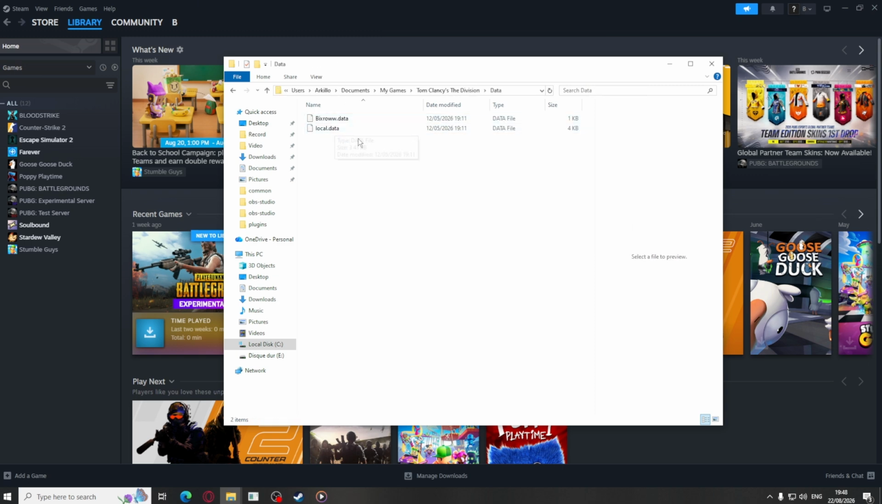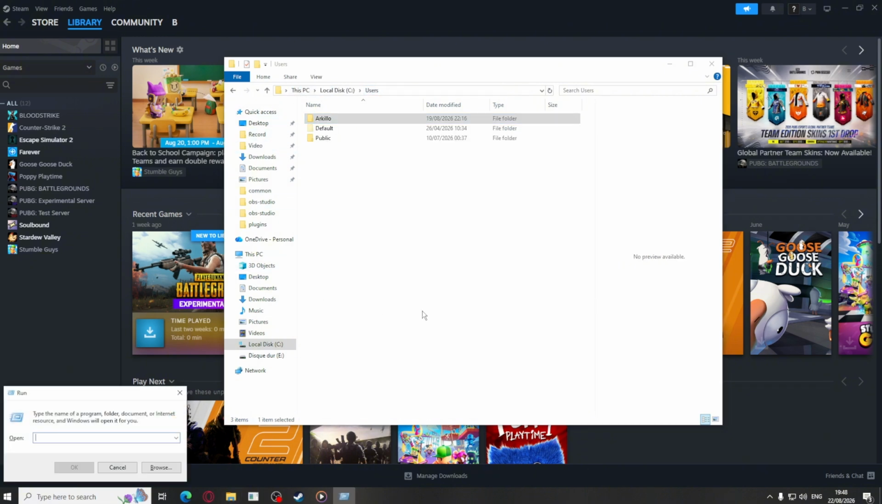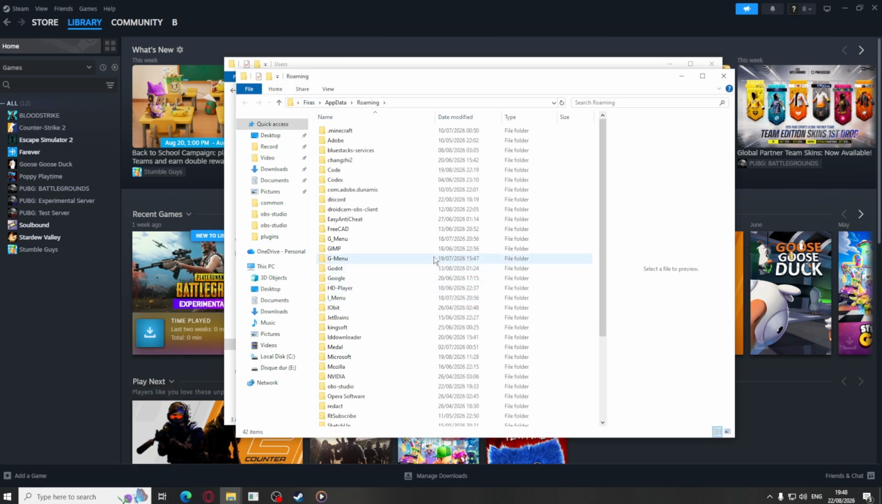Location 4. AppData Roaming. Press Windows R, type %appdata%, then press Enter. Some games store saves here inside a developer or game name folder. If nothing is there, check Local and LocalLow folders in the same AppData directory.